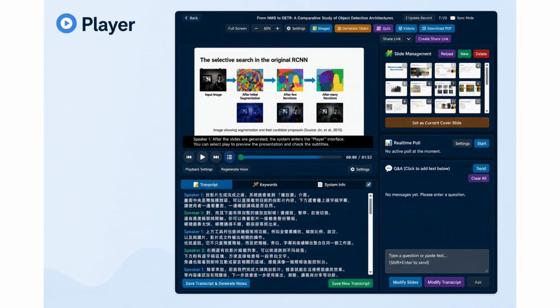After the slides are generated, the workflow lands in the player interface, where the user can review the presentation as an actual playable lesson rather than just a deck of slides. Right, and it feels like a control room. In the center, you can preview the current slide, press play, move forward or backward, and check whether the narration, timing, and subtitles line up smoothly.